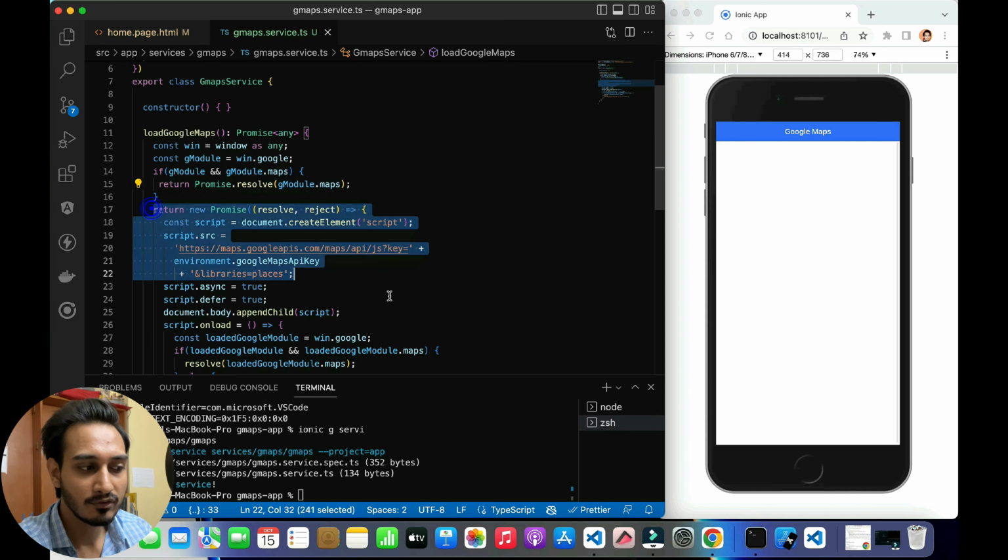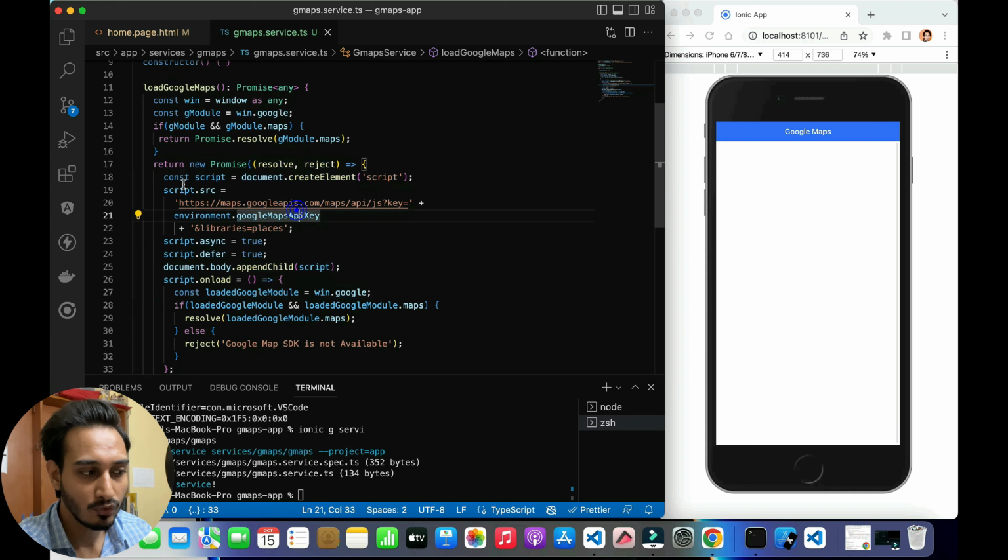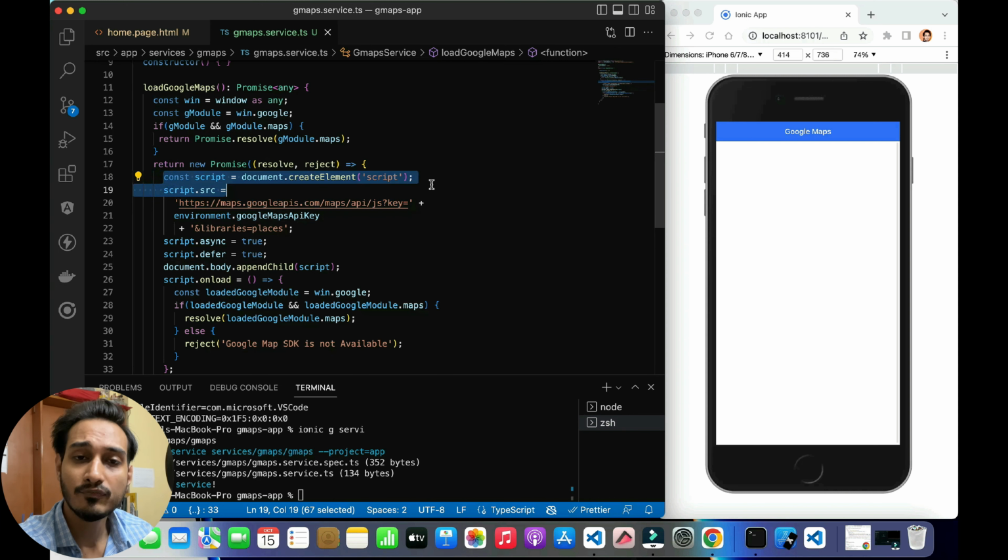Otherwise, what we need to do is create a promise at first. This is how you create a promise: return new Promise. Within that, resolve and reject. That's what I have done. And within that, I have created a script. Now, mostly you pass the script in the index.html.